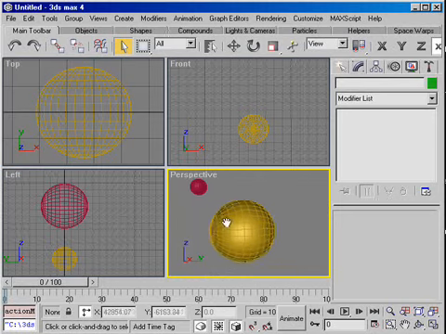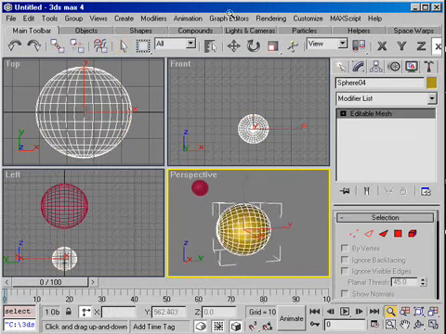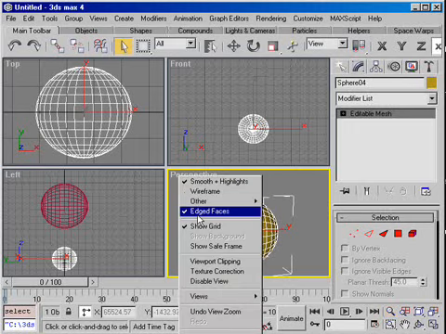By turning that on, you can see now that I am viewing my shaded object with my wireframe over it. Which could be really good. Okay, so we come back in here. In a few minutes, I'm going to show you some hotkeys to activate some of these things.